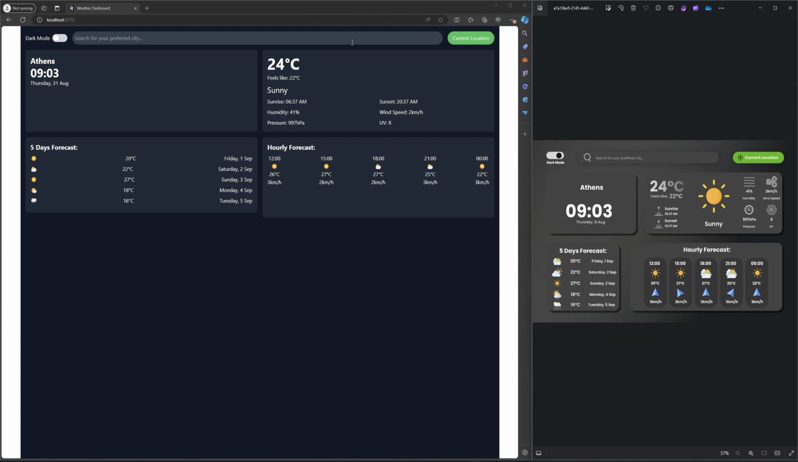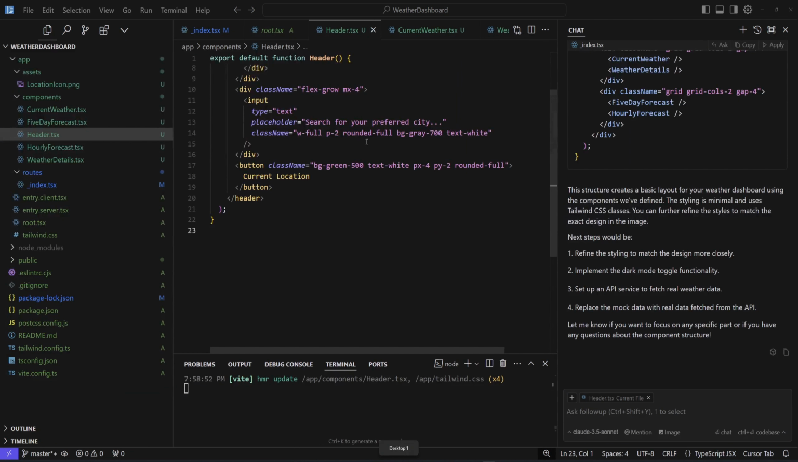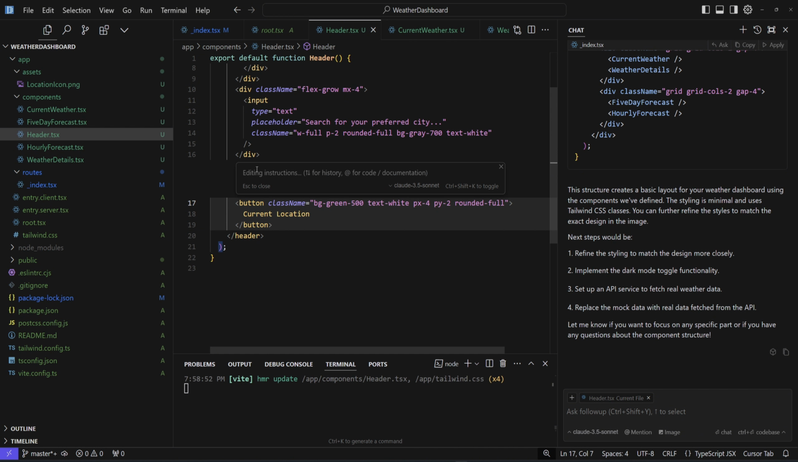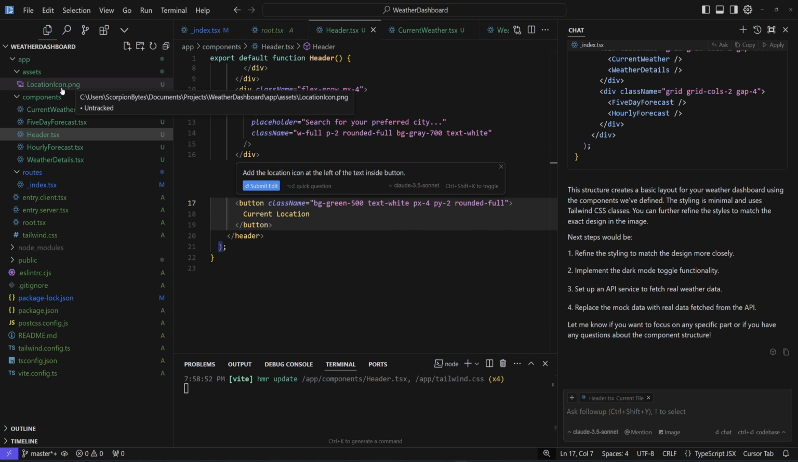I will start with the header component. So the first thing, I will try to add a similar icon at the left part of this button. So for this, I will select this button, I will press Ctrl plus K, and I will prompt the AI to add the icon. For this example, I will use the location icon.png file under assets folder.